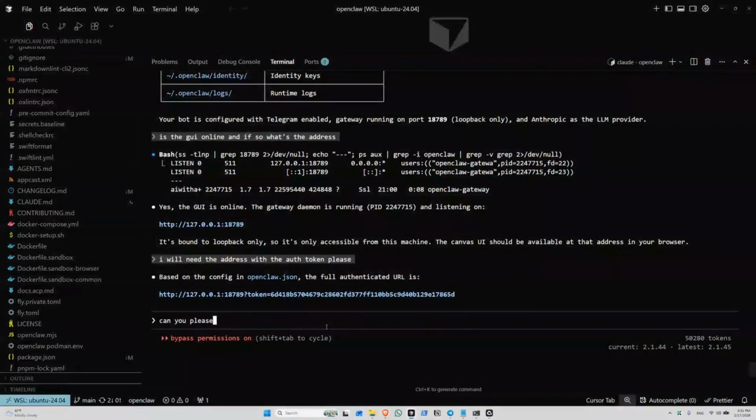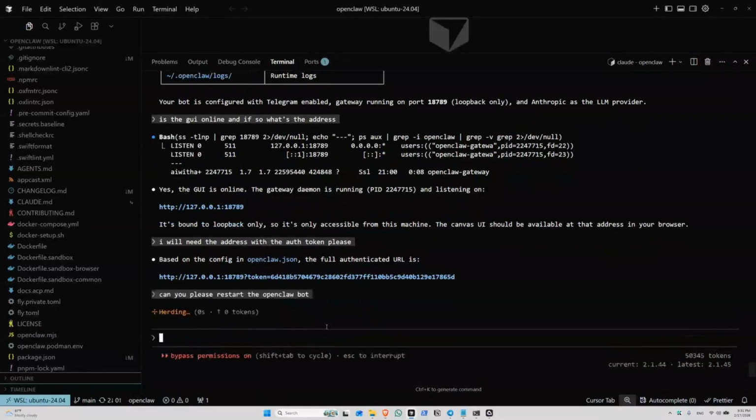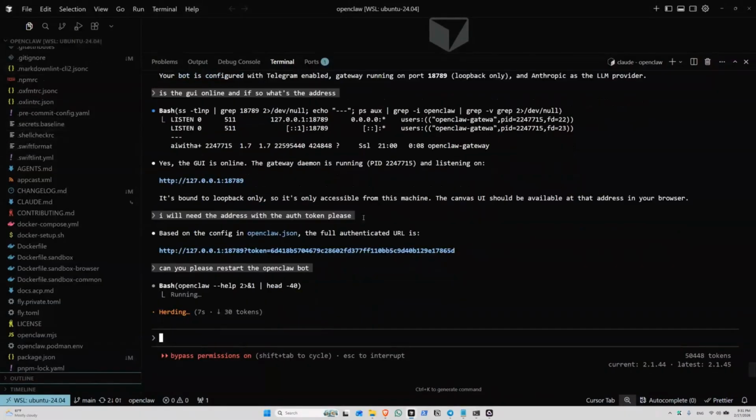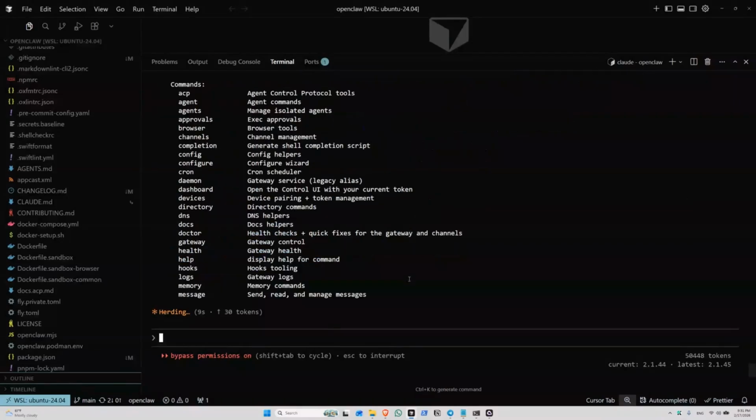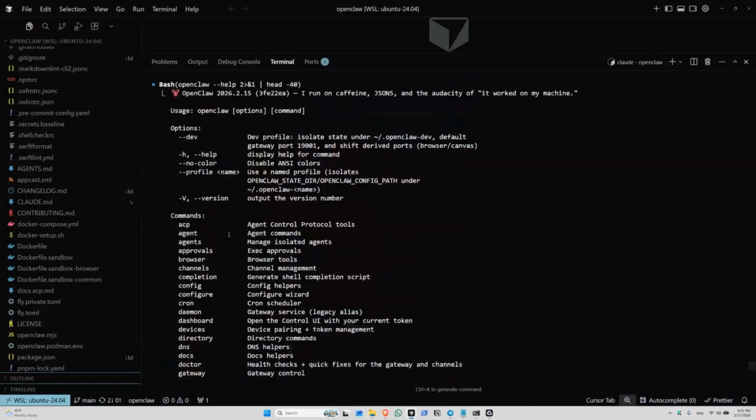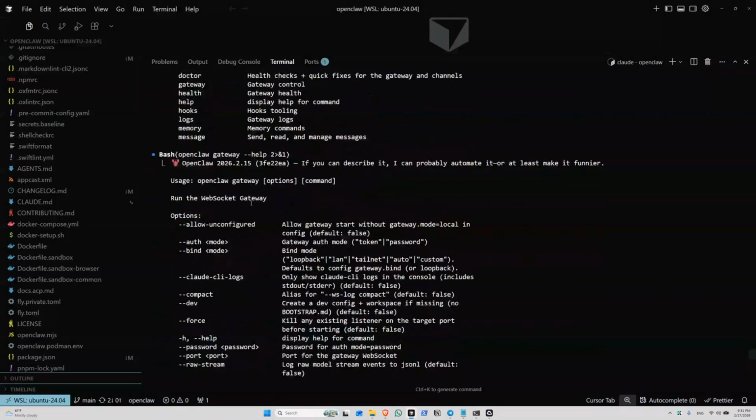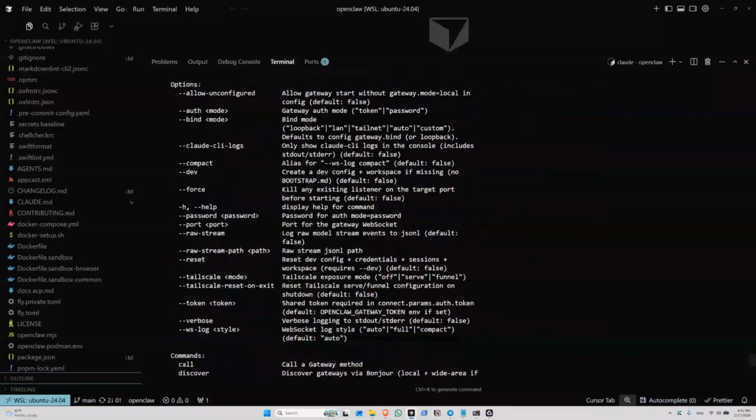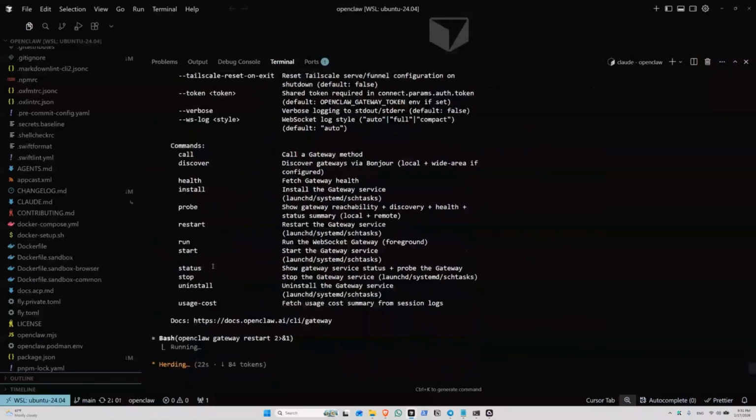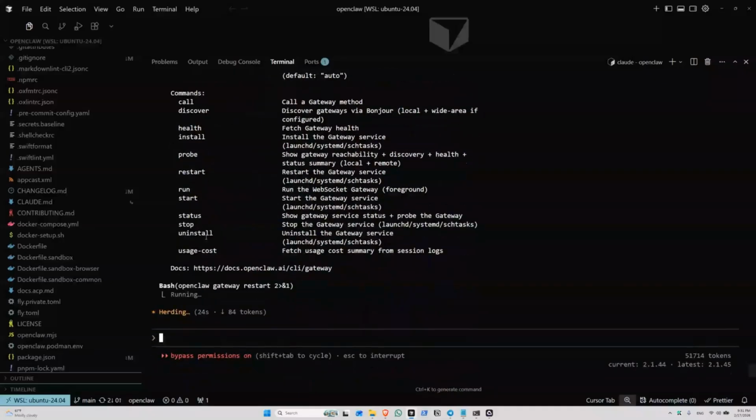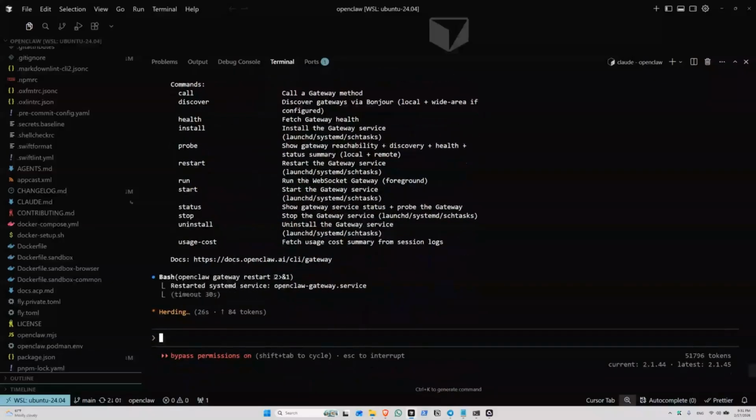Can you please restart the OpenClaw? Maybe it needs a restart to pick up the fact that the agent's there. I don't know, but it doesn't even recognize the agent's there right now. What's the command? OpenClaw gateway restart, is it? So it's openclaw gateway restart to restart it.